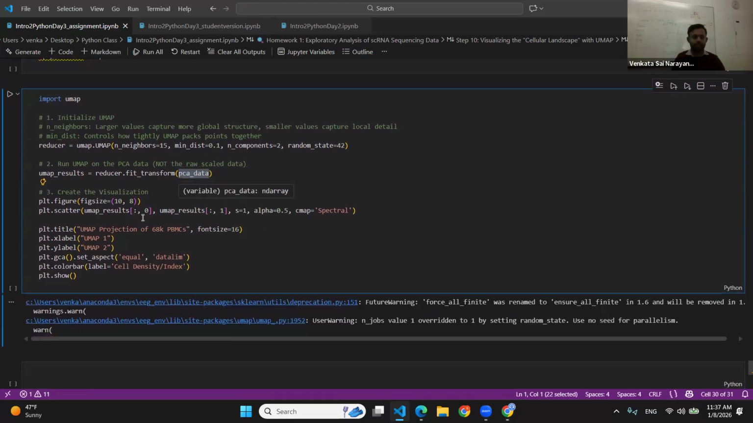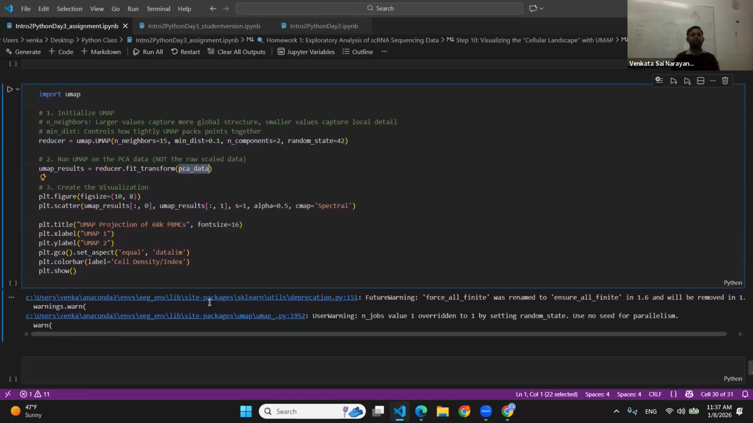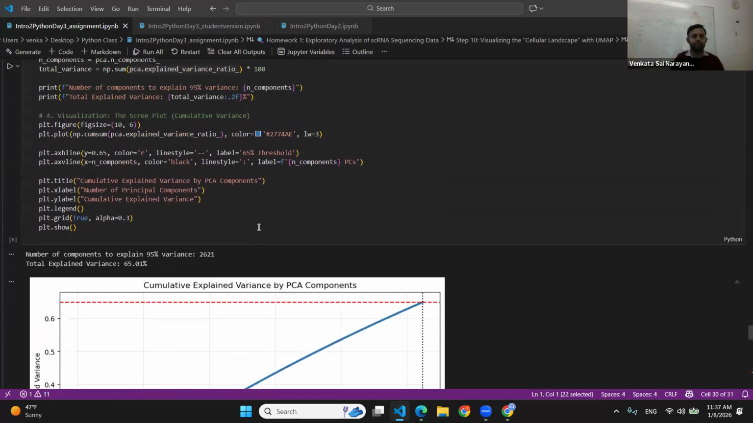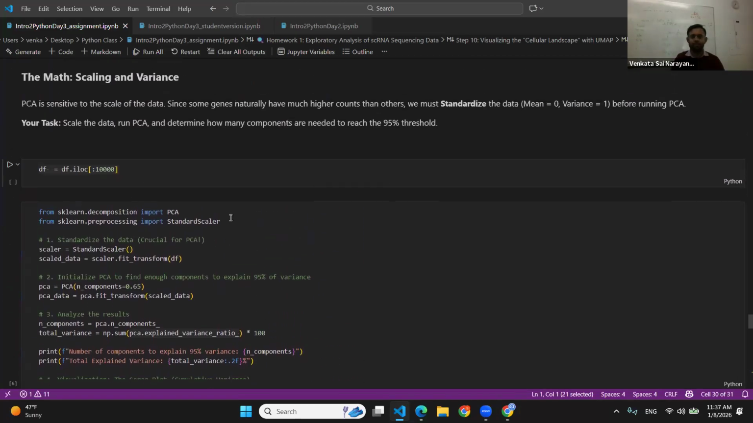And once you have that, you can plot how the UMAP looks. But in my case, this is where my computer crashed. So I don't have the results for you. But hopefully, if you just look at the first 10,000 or so, you should be able to see some sort of a nice UMAP.